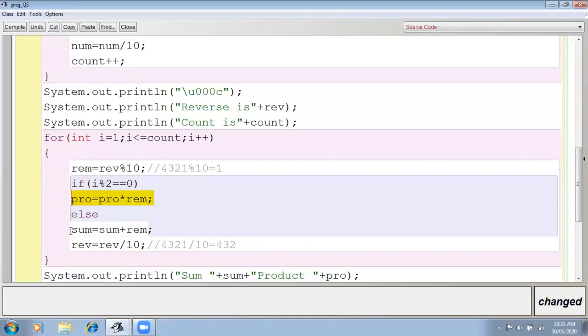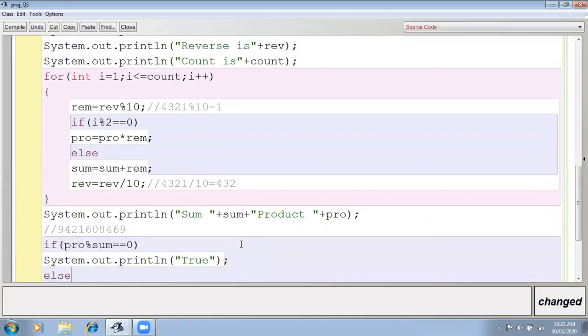So if the position is even, then multiplication. If the position is odd, then we are doing addition. If I'm taking the example 4, 3, 2, 1, then the 1. Okay, so it will be there. Then by that I'm getting the next n number. No need to explain it again. Now the product of the number. Okay, this is the product of the number.